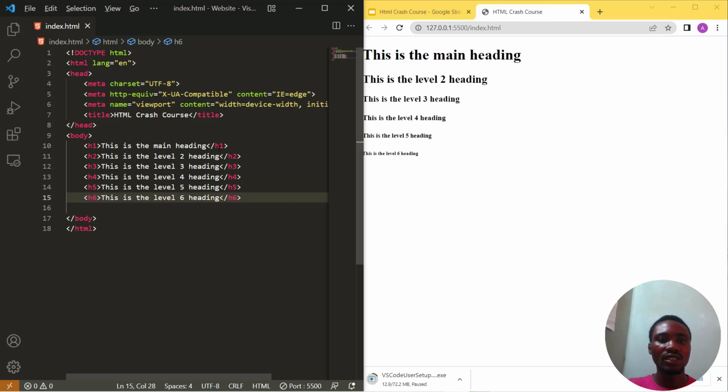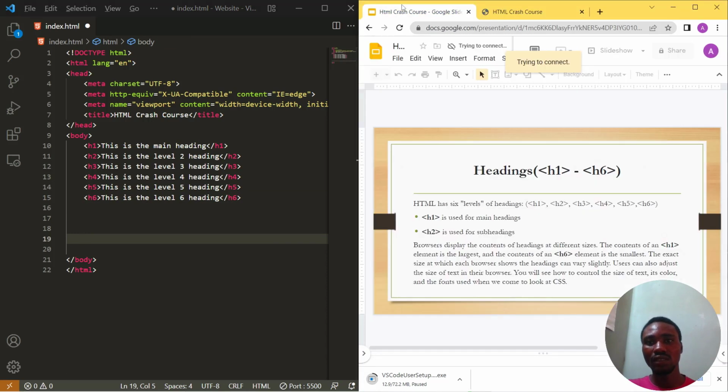So this is the different variation of how the tags display the text. You see that H1 is the biggest, largest, while H6 is the smallest. So that's that for that. Let's move to another section of the tutorial.